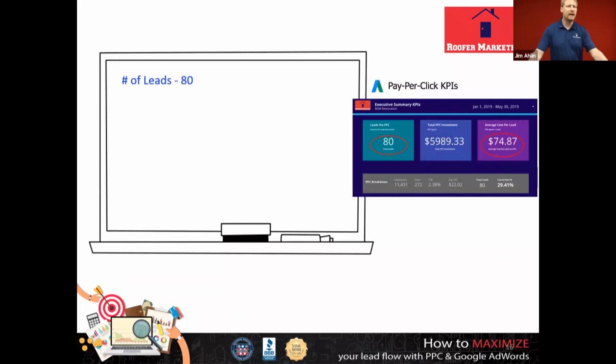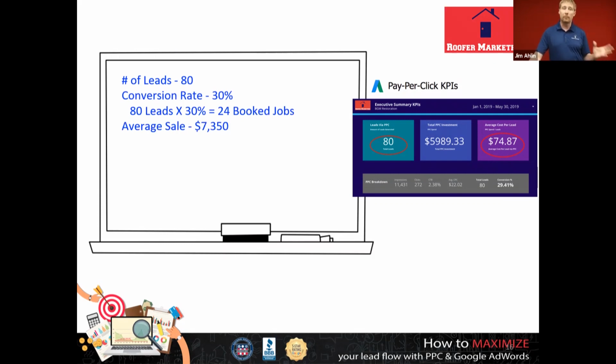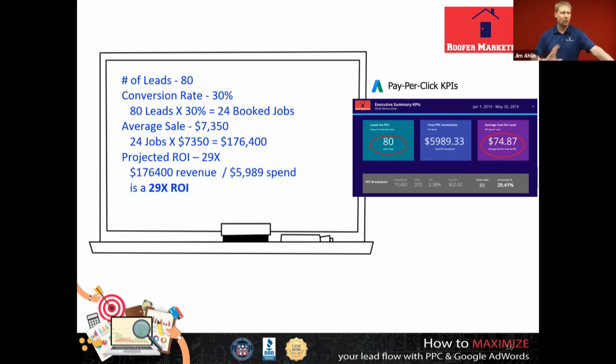And so what that comes out to be with 80 leads at a conversion rate of 30%, 24 booked jobs. Average sale for BGM in his area is approximately $7,350. So he closed about 24 jobs with $176,000 in revenue from that pay-per-click marketing effort, from that nearly $6,000 ad spend, or about a 29 times ROI on that.